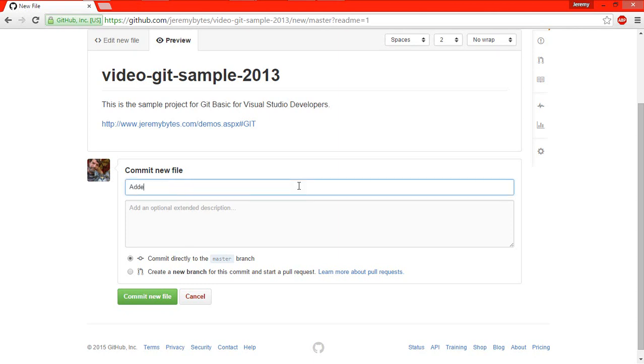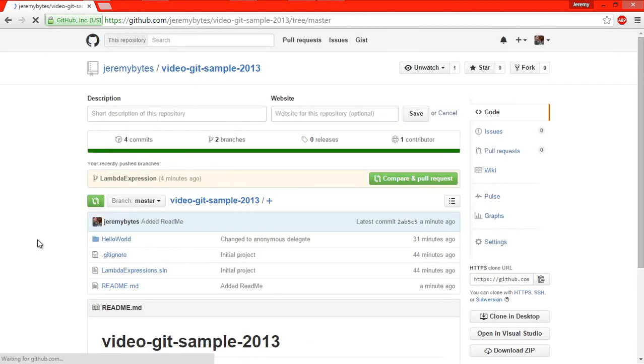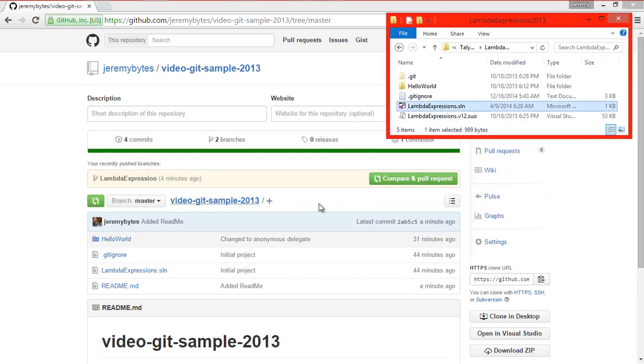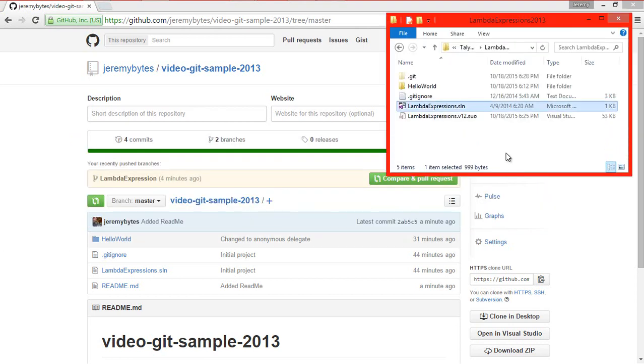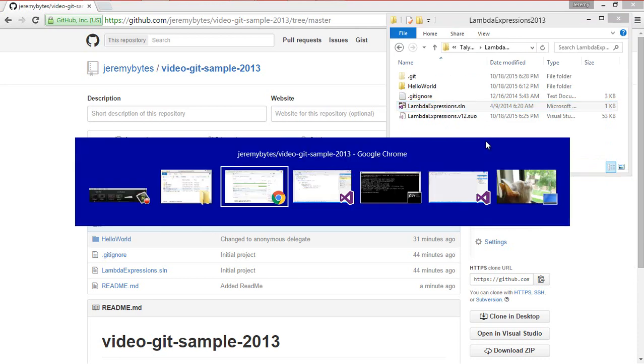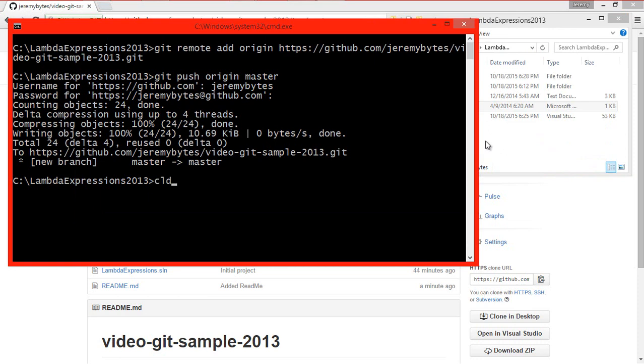So for this, we'll just say added readme, and we'll go ahead and commit this. And by default, it will go ahead and commit that to the master branch. So now we're in a bit of a situation. We have a file that's on our server that's not on our local machine. So if we go back to our file system, we'll see that I don't have that readme.md file on my local machine. But it's actually really easy to get from the command line.